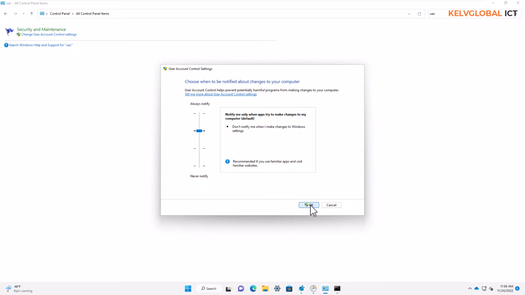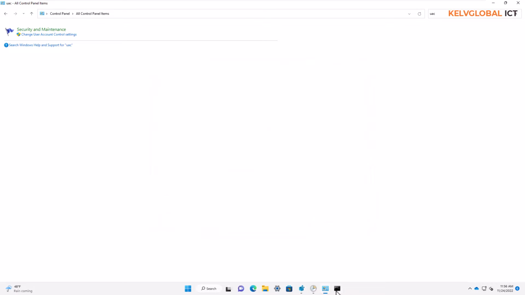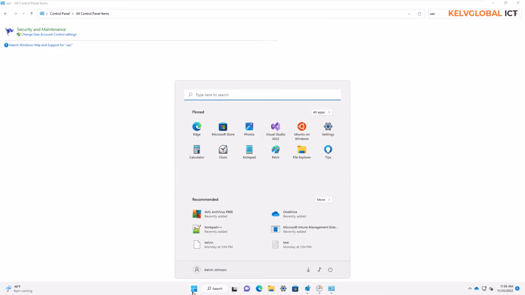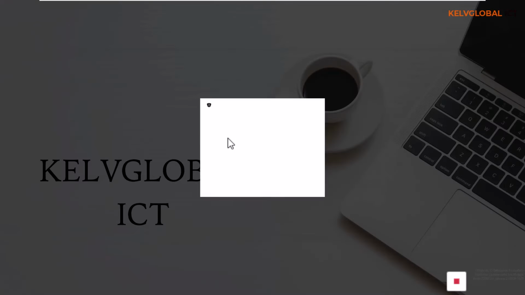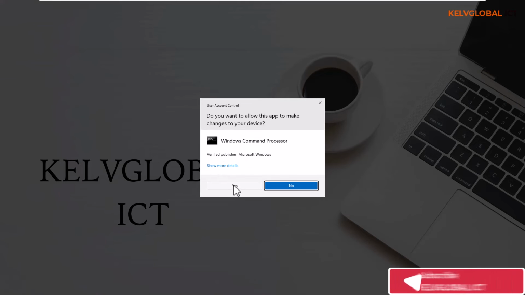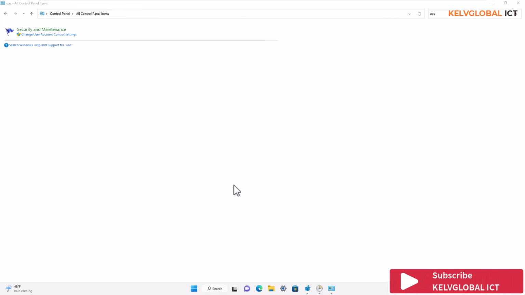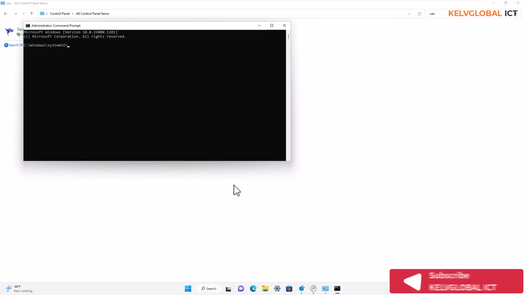When I click OK again, and now I close the command prompt, I go to my CMD again, and I select run as administrator. You can see I'm now getting the user account control, UAC for short.